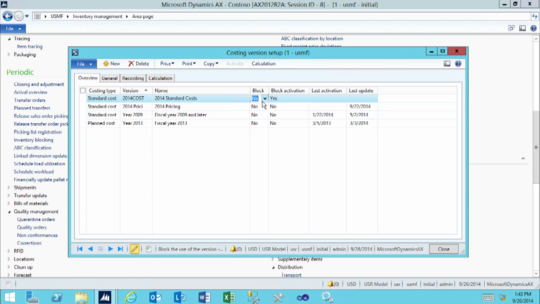The next two fields are used to block the costing version. If you set the block field to yes, then no additional costs or prices can be entered into this costing version. This is useful when you want to end or deactivate a particular costing version because it's no longer valid. We'll leave this as no.